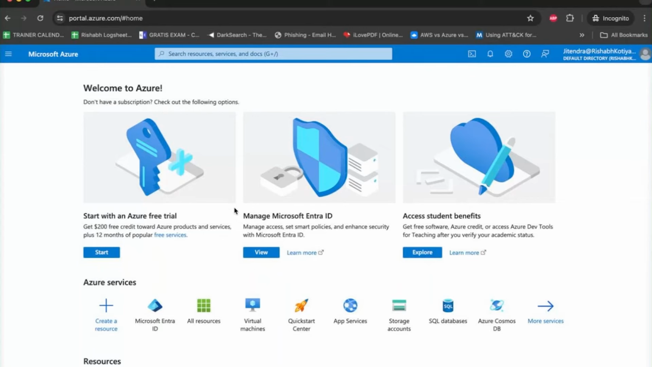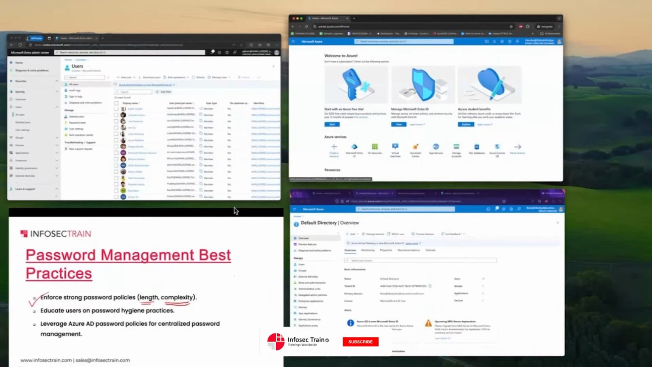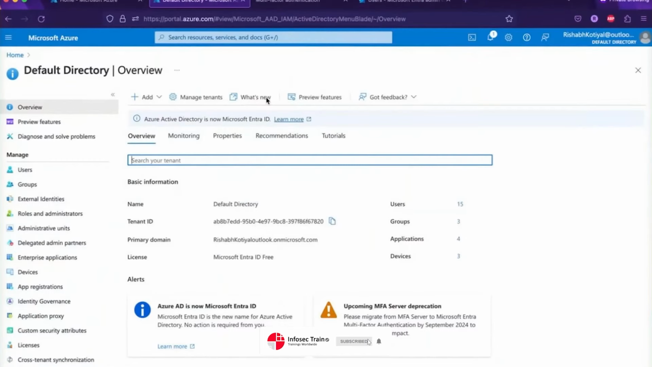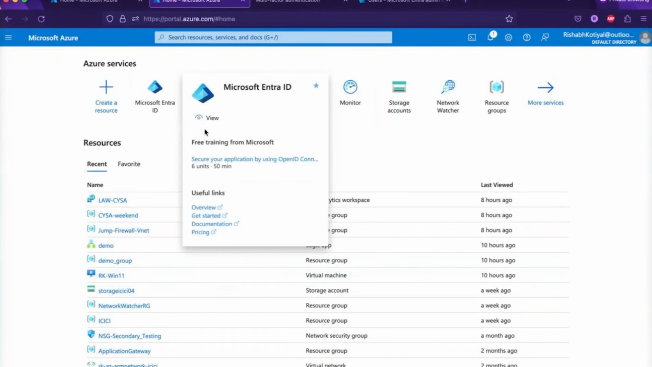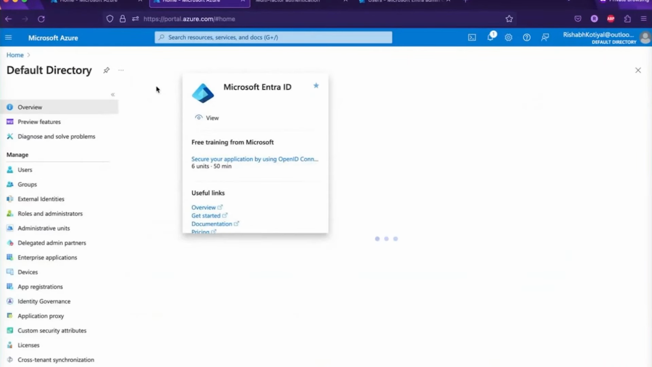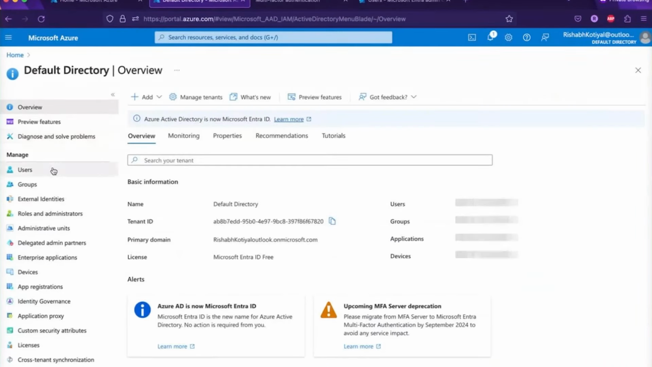So for that, what I have to do, I will be going on to my main admin account. From this place, I'm going to go ahead and select Entra ID.